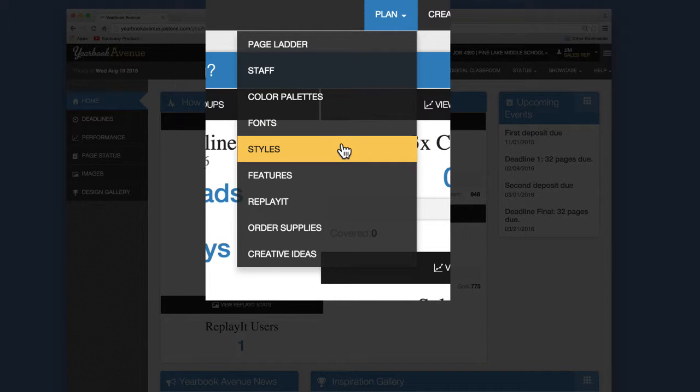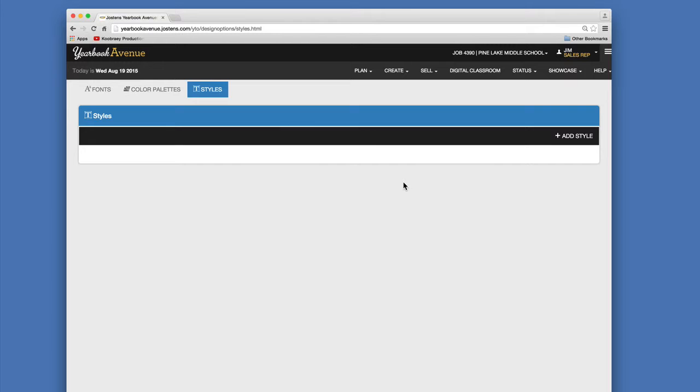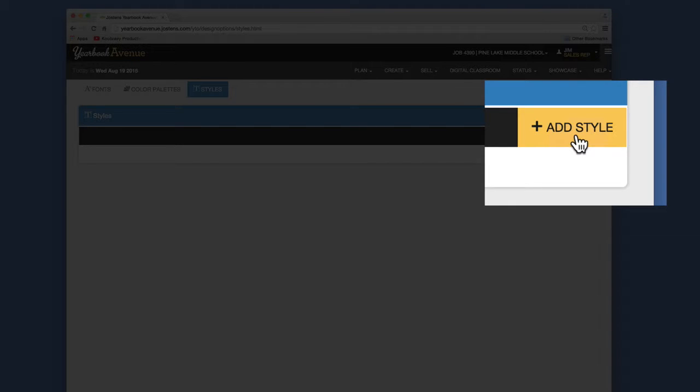Once you have your fonts chosen and added, choose Styles from the Plan menu. This screen will open. I have to say that I am often a little scared of a blank screen, so let's put something on this one. Click the Add Style link in the black menu bar.